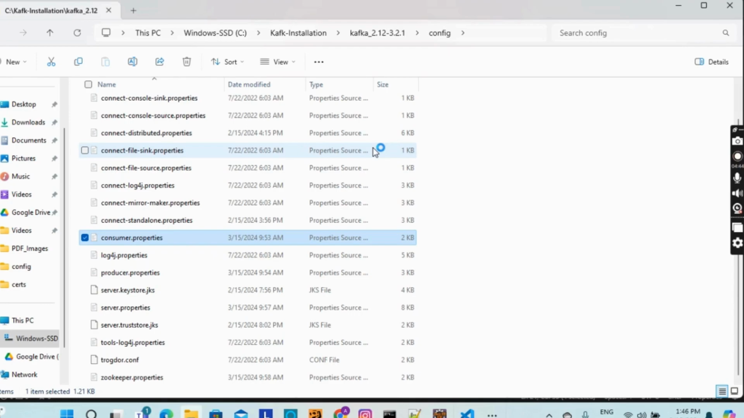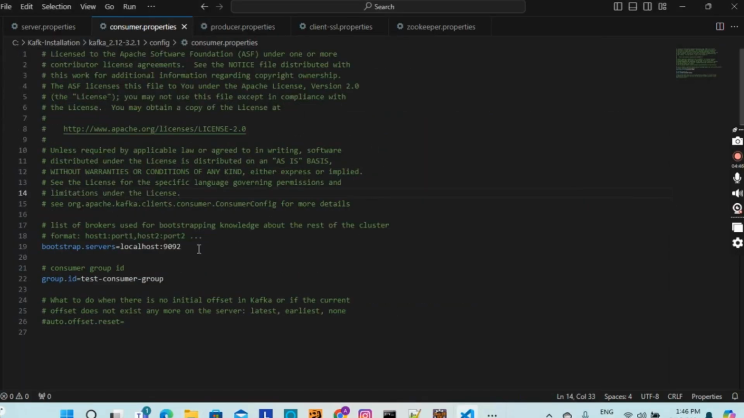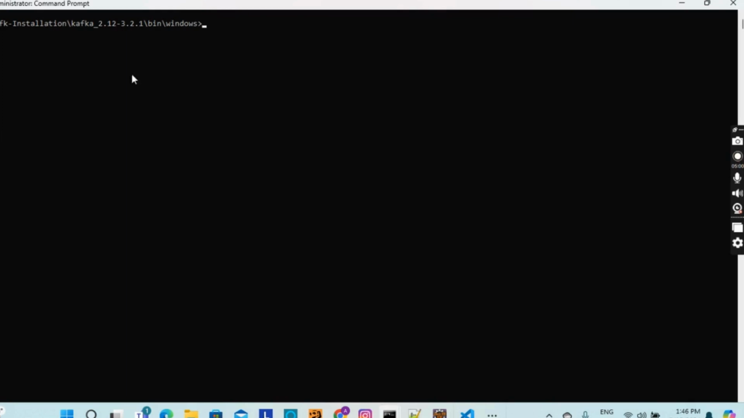Consumer.properties, we are just opening the file. Here also the port number you need to change. So these are the changes that need to be done as part of the SSL setup in Kafka, right? Once we are done with this setup, we have to go to the Kafka directory, the installation bin Windows directory.